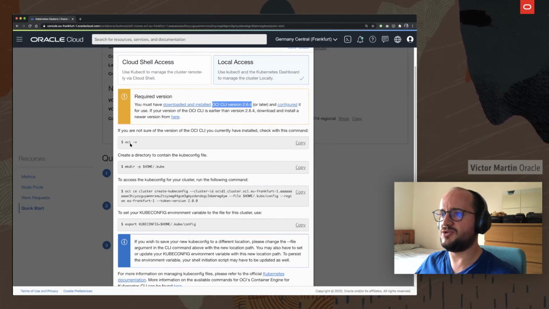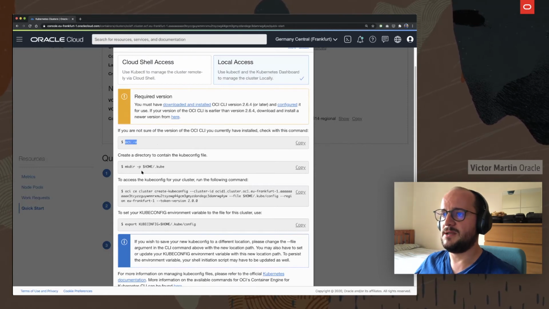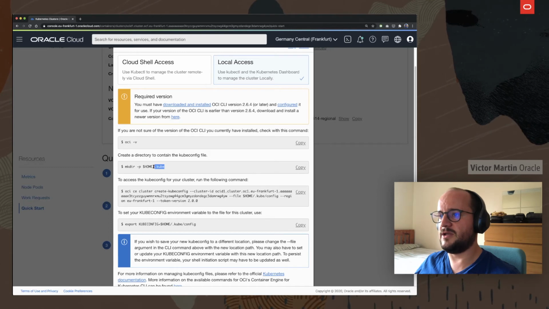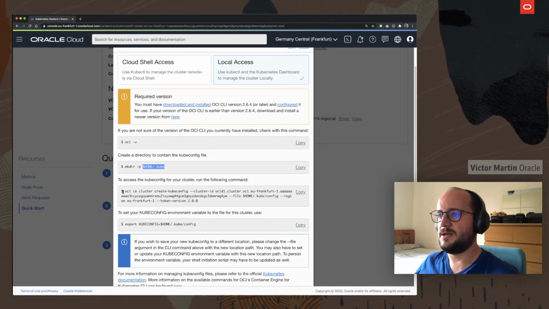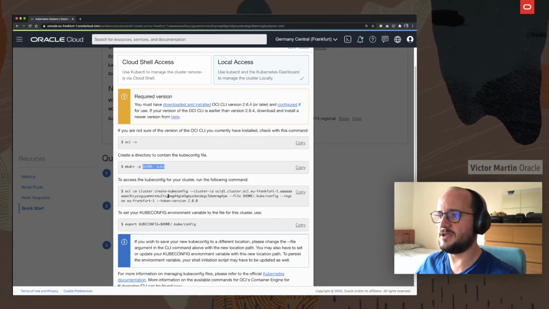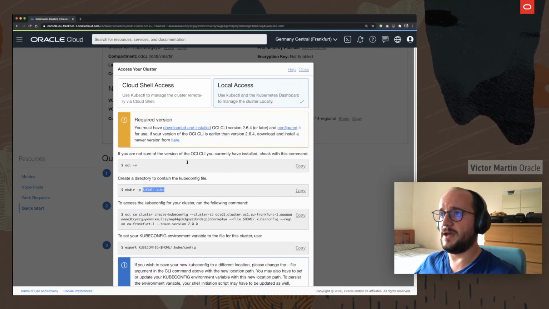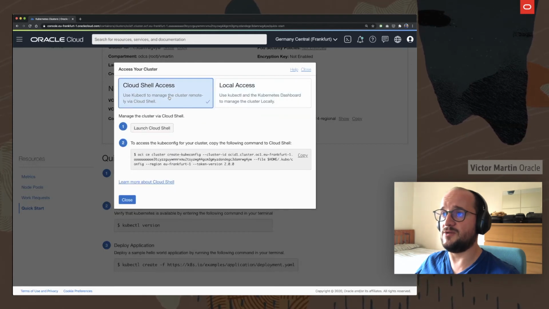When you are happy, you should be able to run this to know the version of the OCI library, the OCI application, and then you start creating the folder for the configuration of your kubectl, and then you run this command that is going to give you all the kubeconfig that you need to talk to your Kubernetes cluster. And that is all. In this case, we are going to use something really interesting, that is the Cloud Shell.